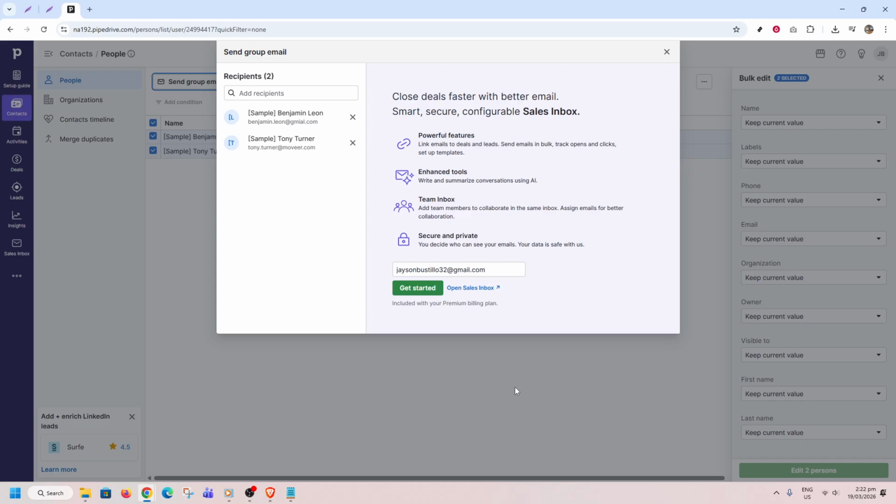Keep an eye on your plan level and email sync status, since those two requirements control whether the feature is available and ready to use. With those in place, you'll be able to reach the right group of contacts quickly and confidently, all within your CRM.